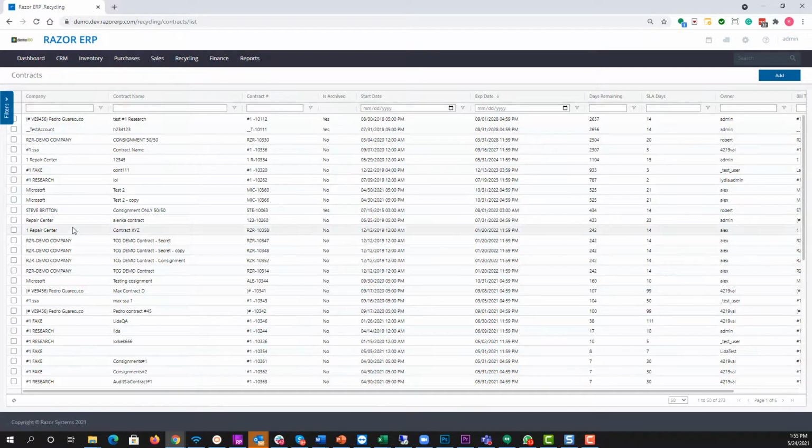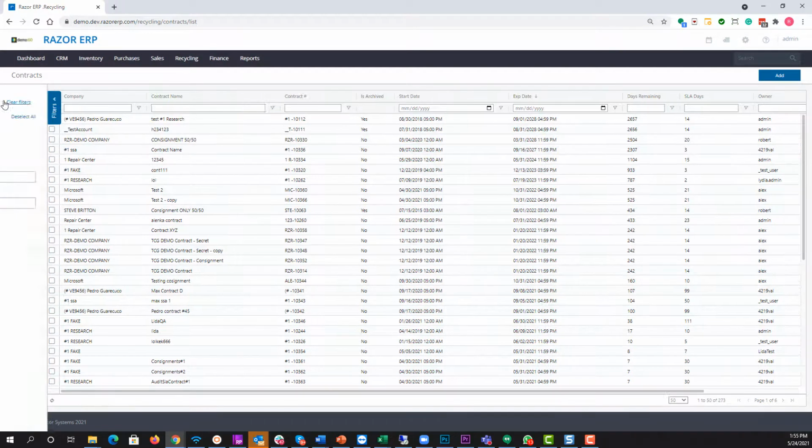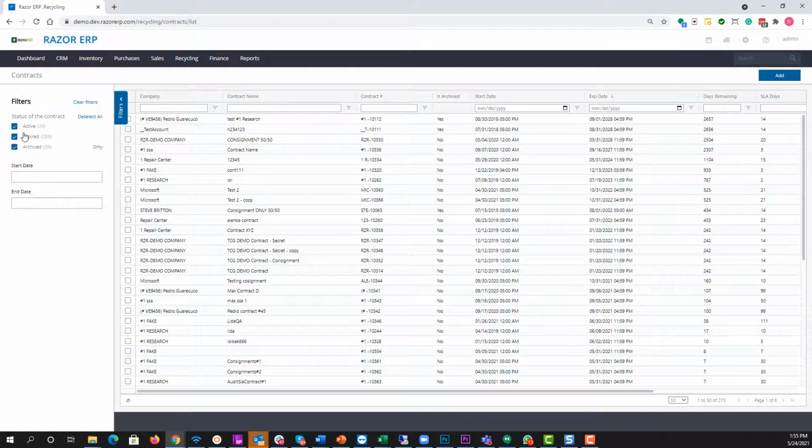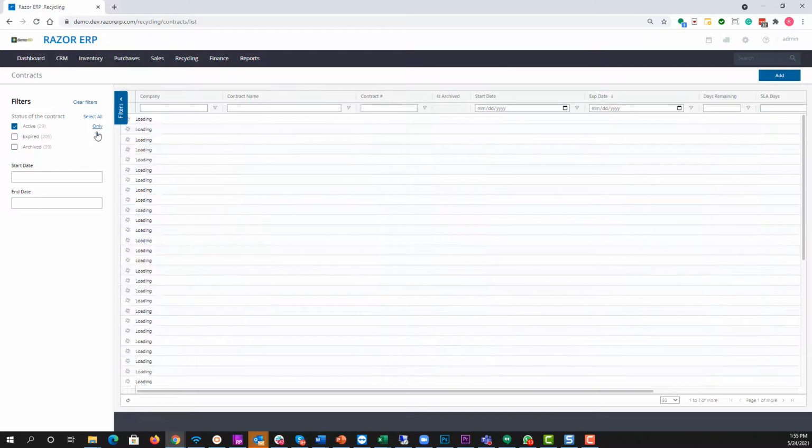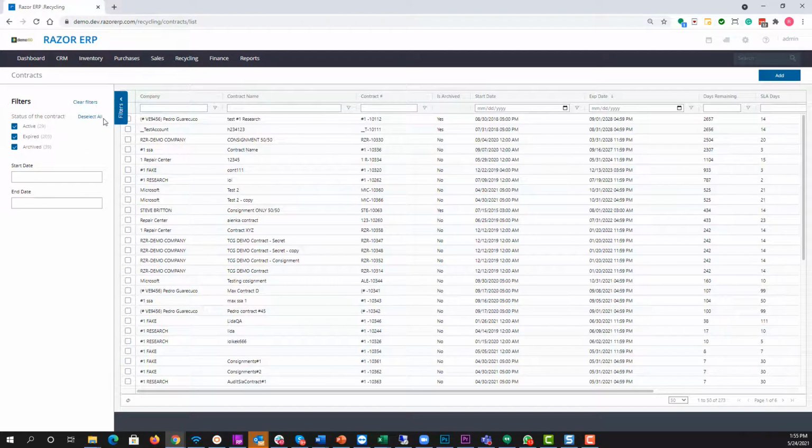Now this will list all the open contracts for our various accounts, and you'll be able to see which contract names are available. There's a filter section on the left that'll allow you to show active, expired, or archived, or you could decide if you only want to see one or select them all.